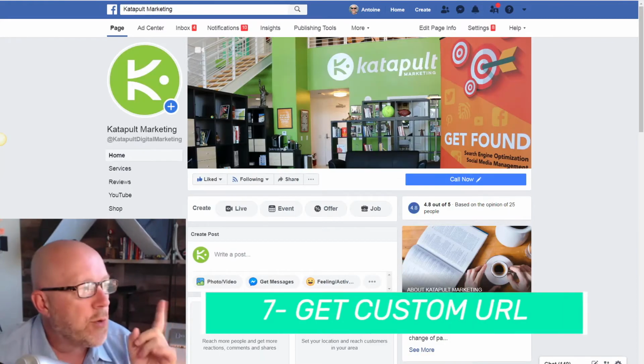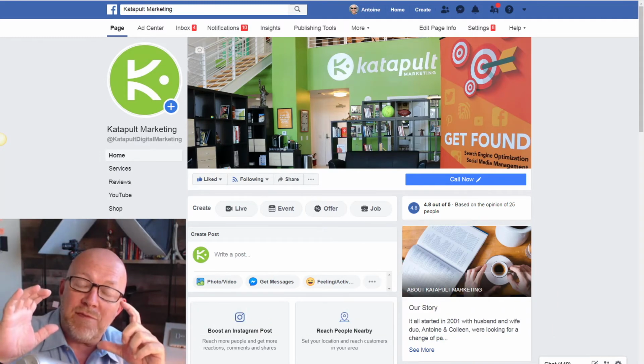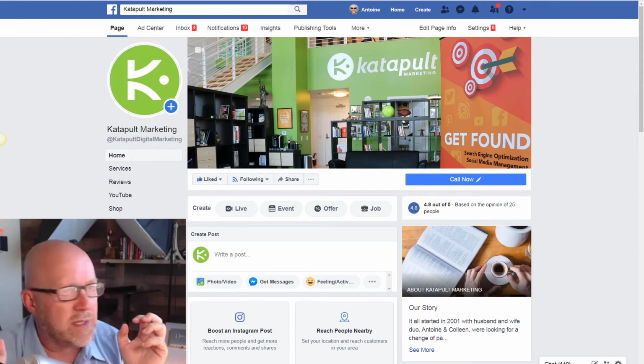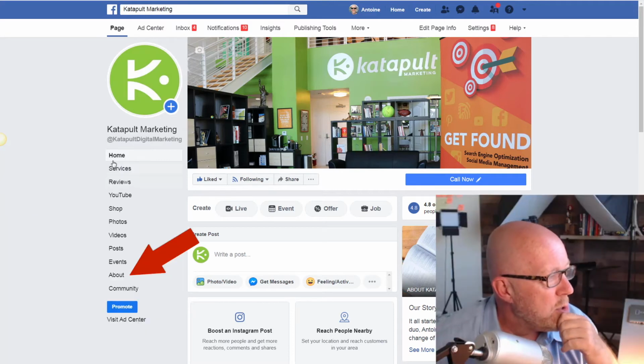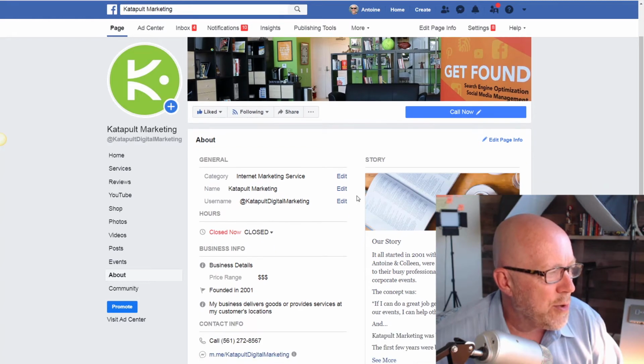The next tip is how to create a custom URL for your Facebook page, which is a lot easier to put on a flyer or on a brochure or on your slides if you have a presentation, or whatever you're going to be sharing with someone. It's actually very easy. You go on your Facebook page, you click on About, and it's going to open up this page, and you can see here you can edit the category, the name of the page, and the username, which is the extension. So you could tell someone go to facebook.com/catapult digital marketing, and then you can add your name right then and there.